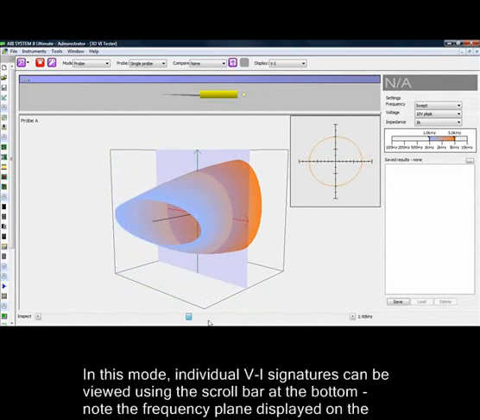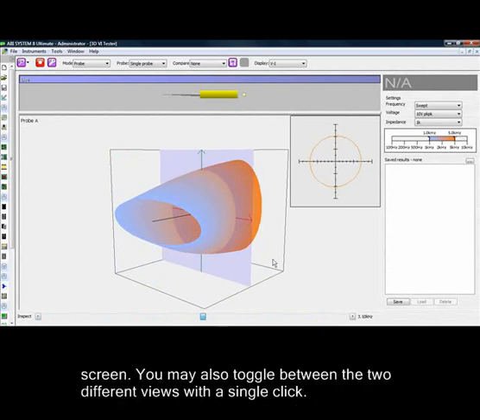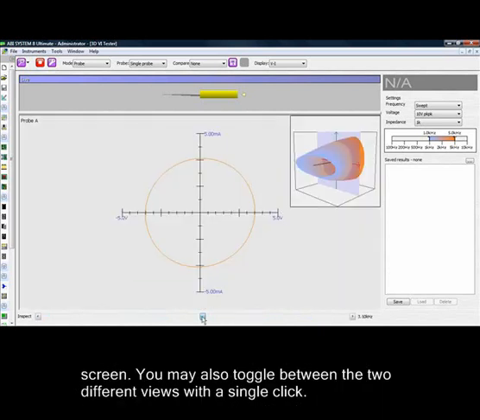In this mode, individual VI signatures can be viewed using the scroll bar at the bottom. Note the frequency plane displayed on the screen. You may also toggle between the two different views with a single click.